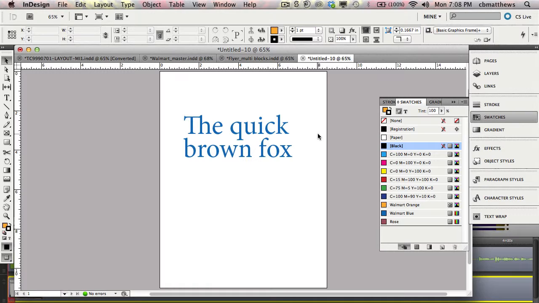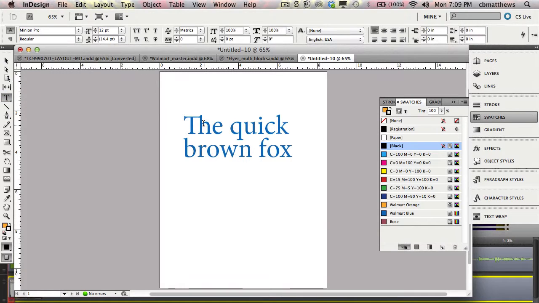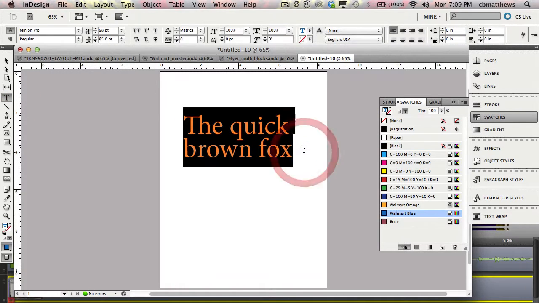Make sure that you have the swatch panel open. Make sure that your text is highlighted with the type tool, and then make sure that you're setting on the fill, not the stroke function, and you could walk through the different colors to change it to be whatever it is that you were looking for.